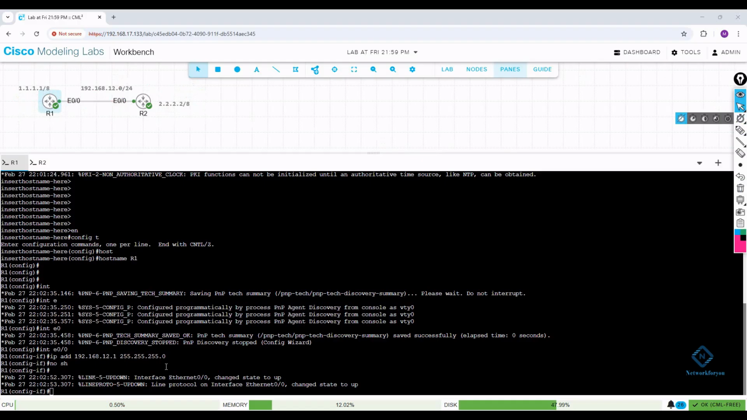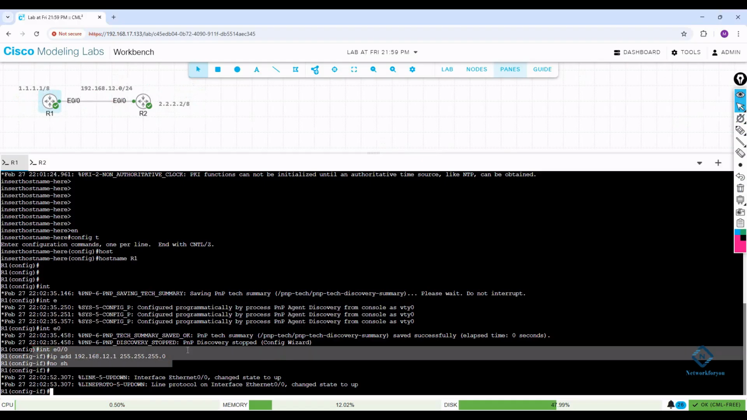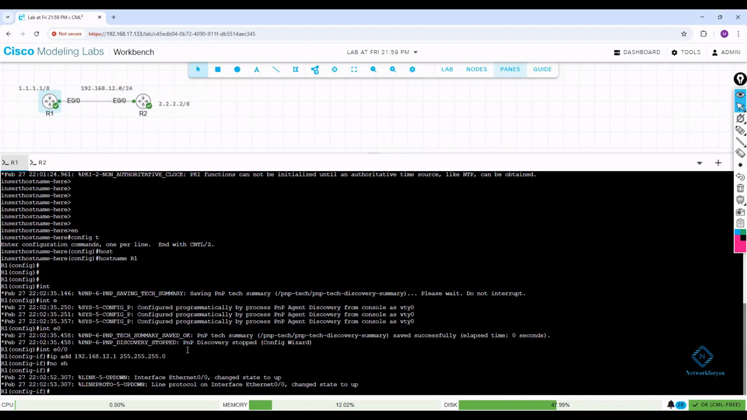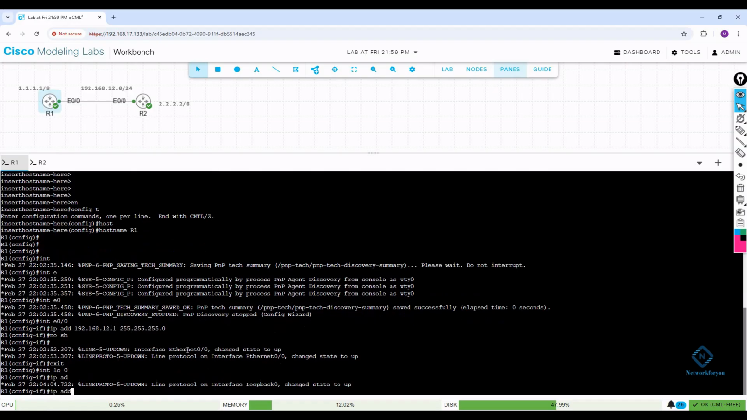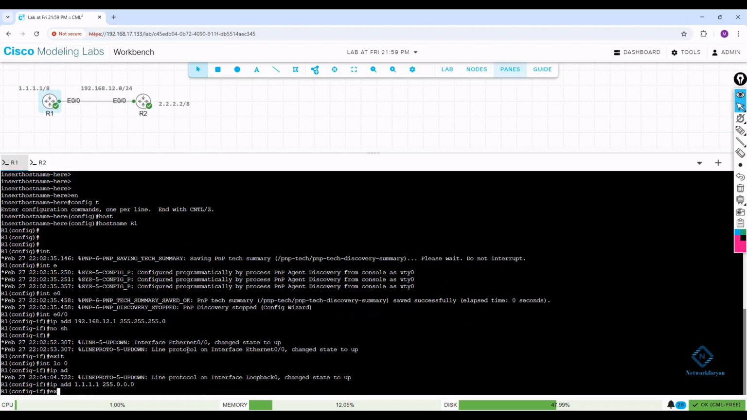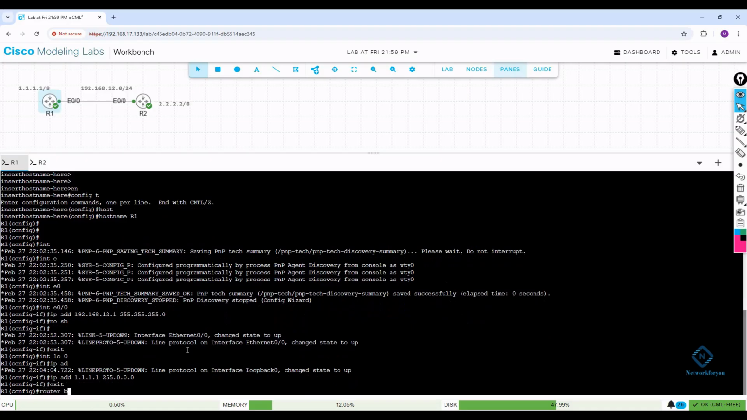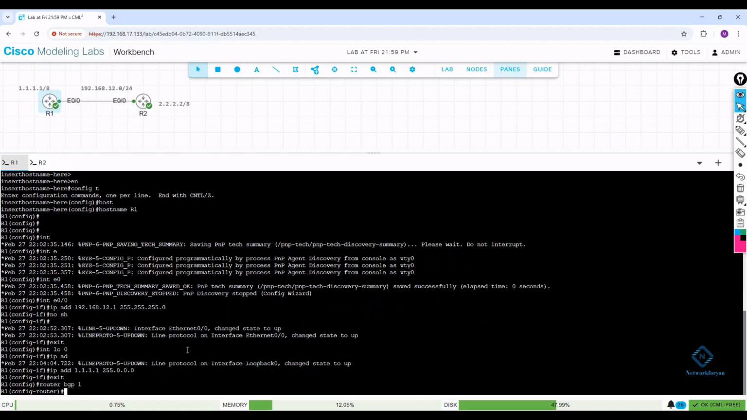So if you see here, I assigned the IP here. This one I have done. Now I will create the loopback. So how will I create the loopback? I will write interface loopback 0. I will write here ip address 1.1.1.1. Give space 255.0.0.0. Okay, I have done here. Then I will write router bgp 1 here, and now neighbor.